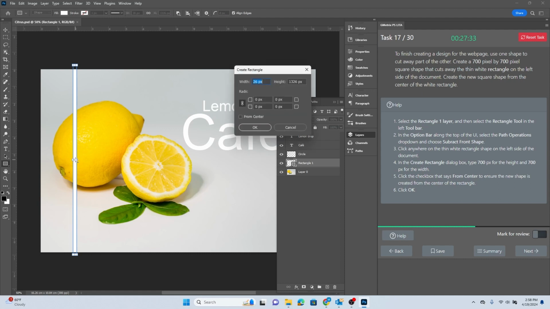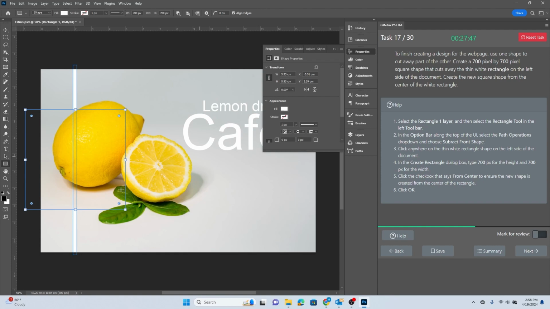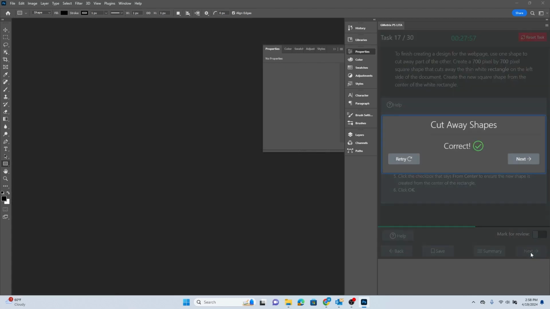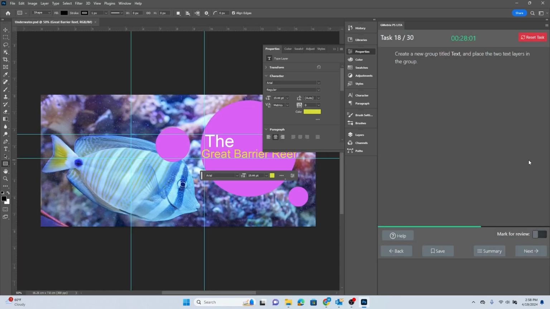I like to click on the center, and it tells us to type in 700 for the height and 700 for the width. In this case, I did it backwards, but we're going to make sure we select from center. That's very important. We're going to click OK, and you'll see that this has successfully cut a hole in our rectangle for us. Next, we're going to click Next, and that's it. We're done with that question, and we got it correct. We'll go ahead and select Next.